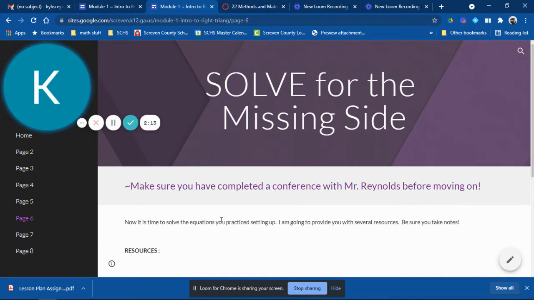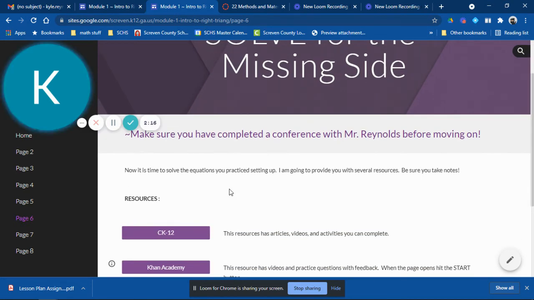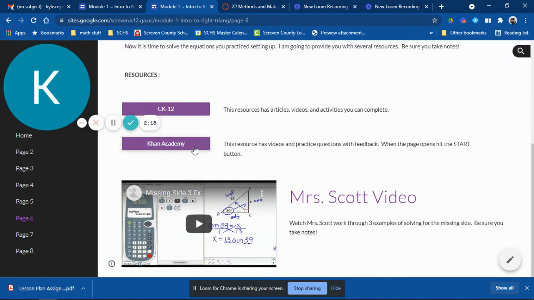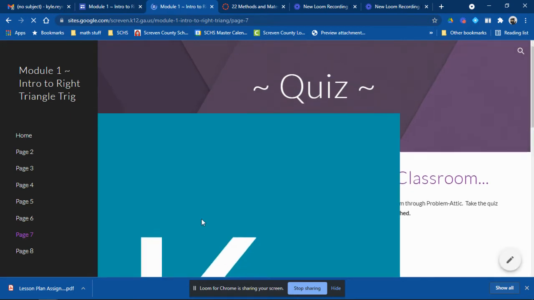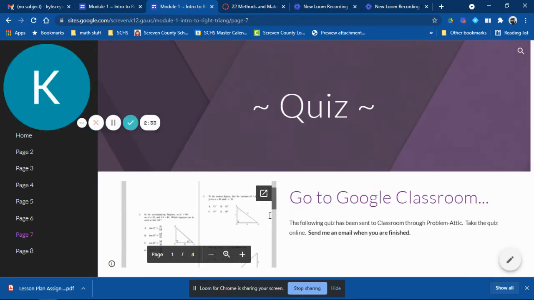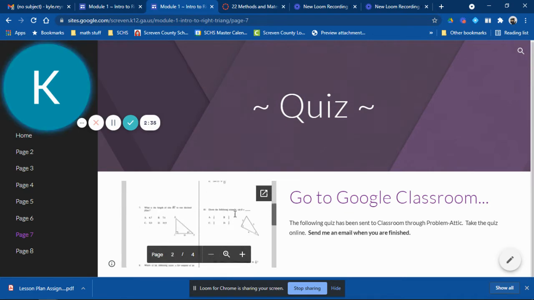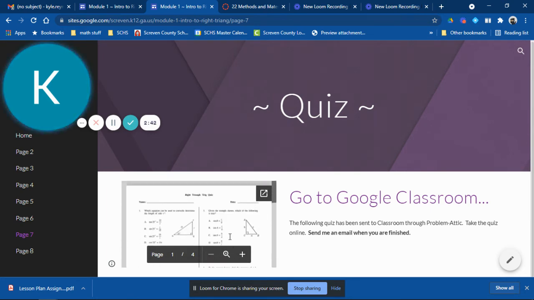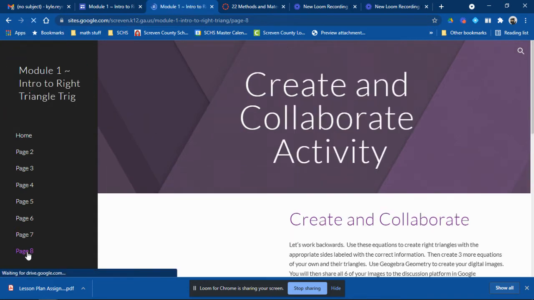The next page is solving. You've got some more resources here for some notes. You've got a video that Miss Scott did for everybody. Big thank you to her for doing those videos for us. She has some examples that'll help you. And then we're going to have a quiz, a little formative assessment quiz that we'll go through just to make sure you have a good understanding of everything. You'll do that and self-assess through the problems. You'll email me when you're done.